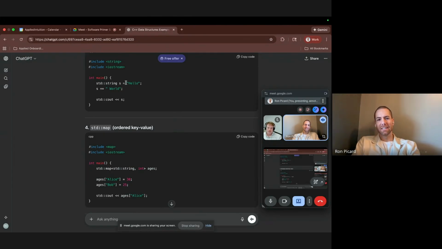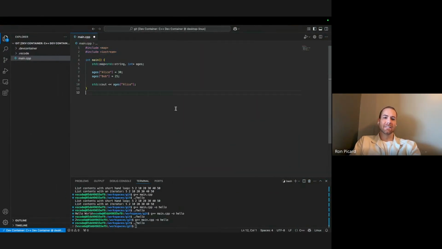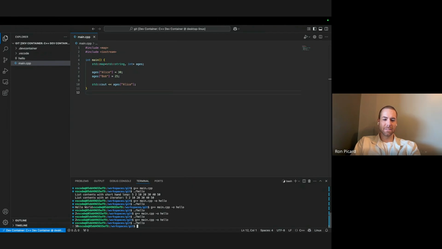Same with a vector, but a map actually has a different symbology, text, or object as the key that extracts the value from the array. So an example here of what this looks like: GCC hello, and then boom, it printed out 30 over here.